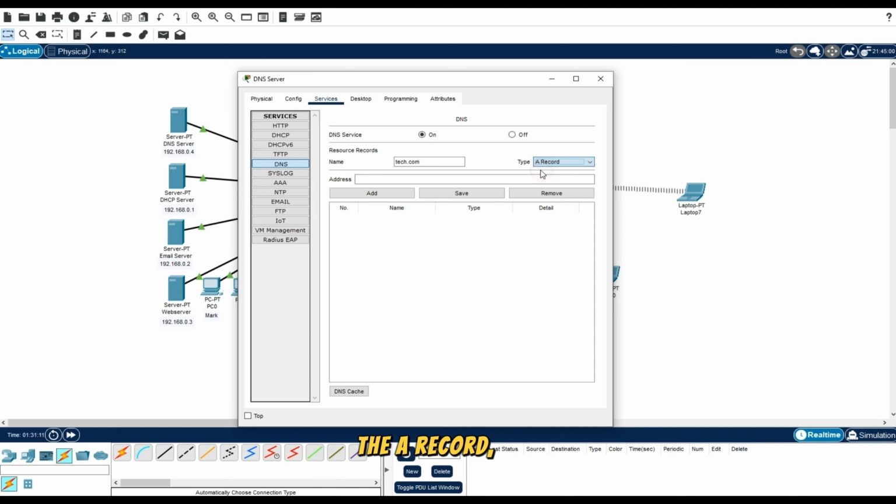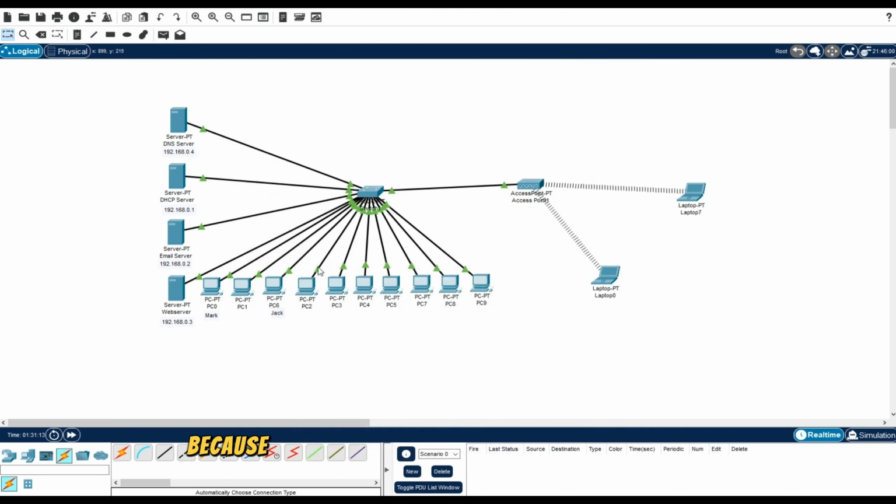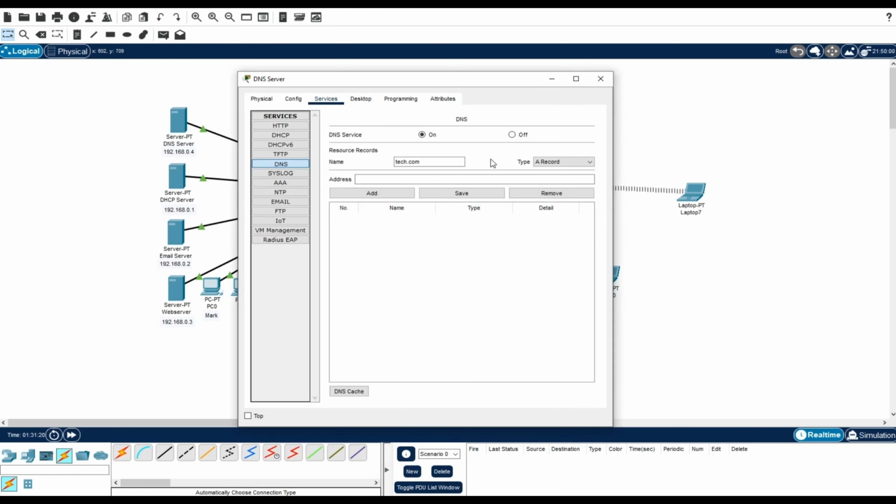Okay, here which type do we want to select? The A record. Why? Because the web server is using IP address version 4. Okay, and click A record.